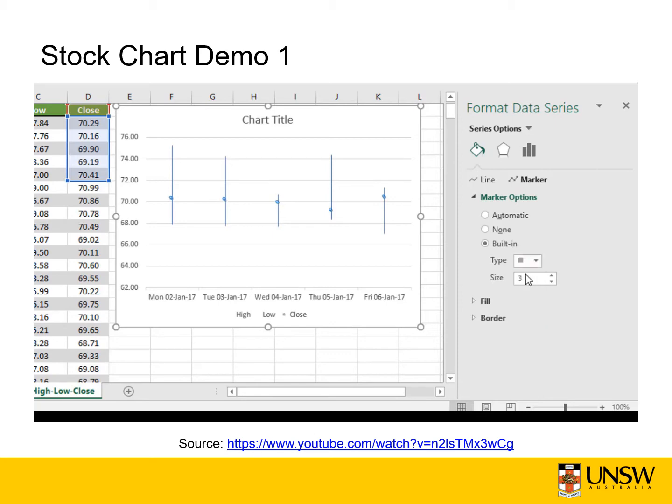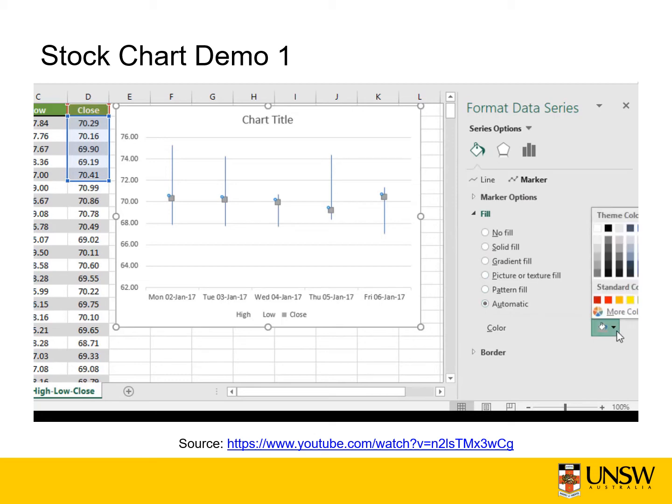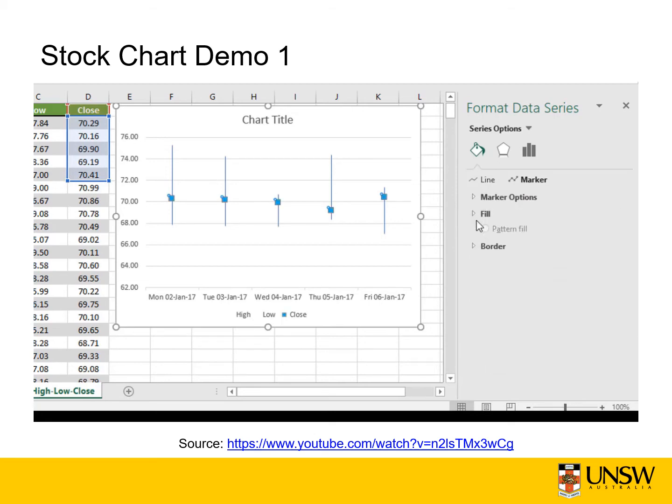Let's maybe choose a square, and let's supersize it a little bit so we can see it clearly on each candlestick. Just while we're here, I'm also going to set the fill color. So automatic again is just the default color. We can change that to anything we like. And let's turn the border off.